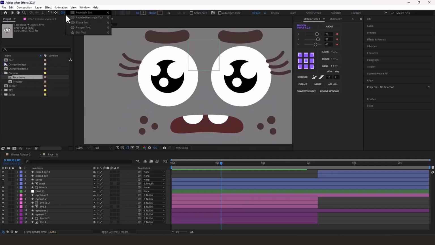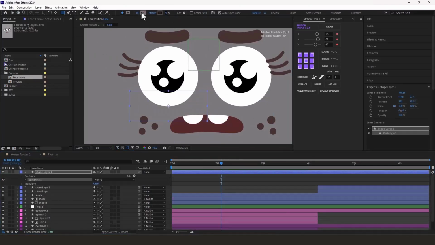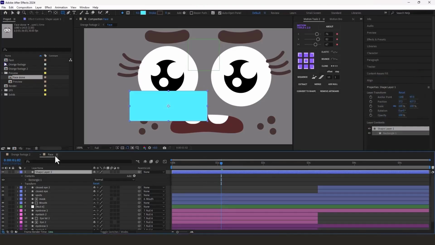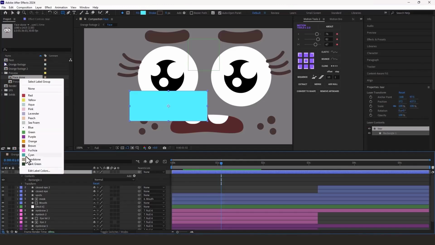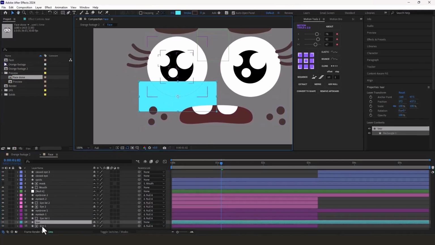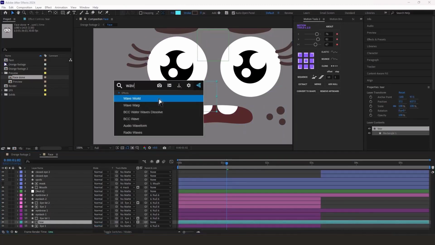To add tears, I draw a rectangle here. I turn off the stroke and choose a light blue fill color and rename this layer. Then I move it over the eye and use alpha matte to clip it into the eye area. To give it some motion, I add the wave warp effect to it.